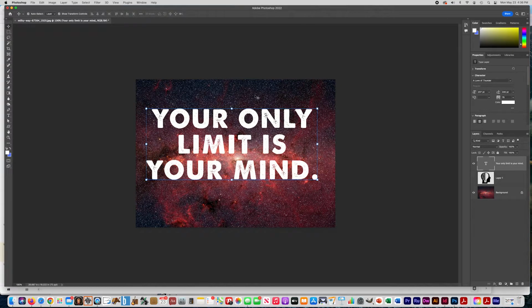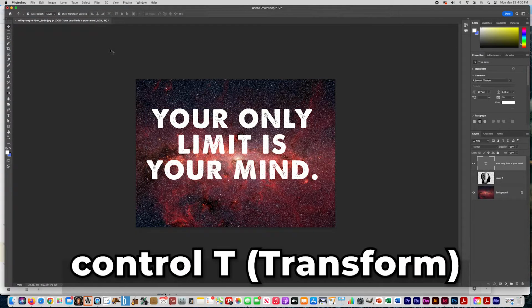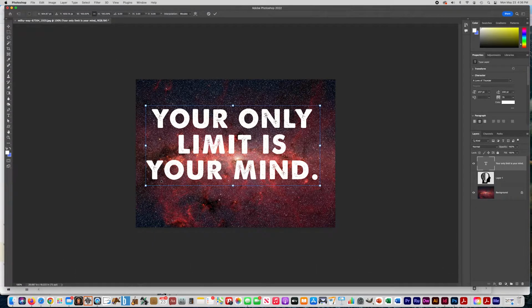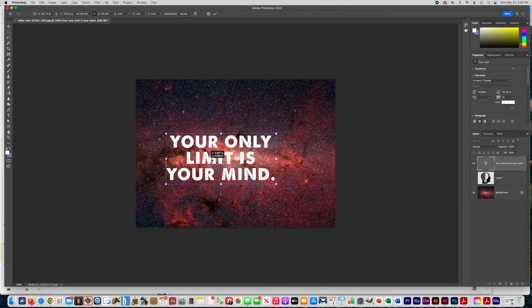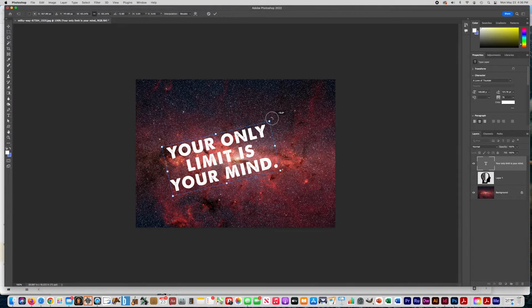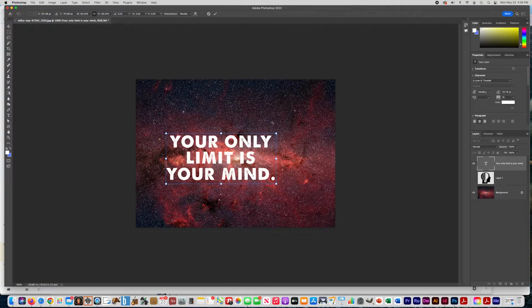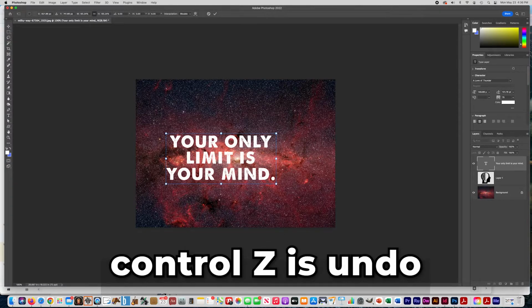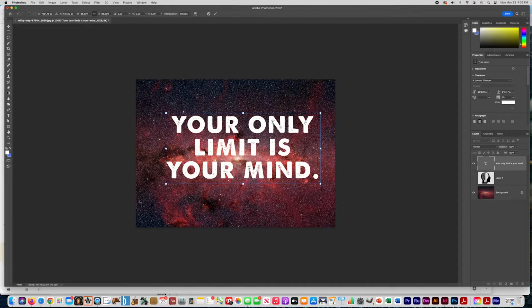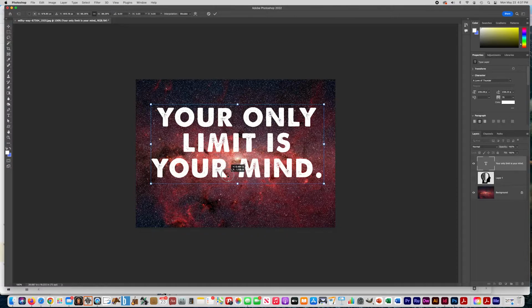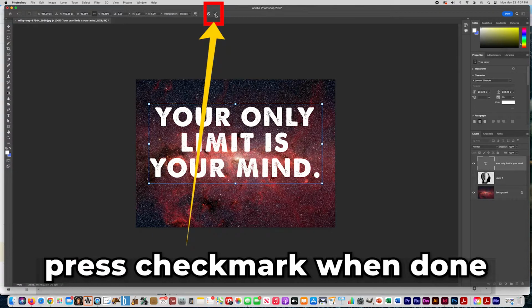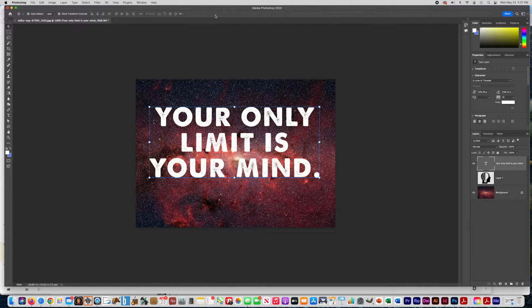The other type of editing you can do is called transform. To do that, you press Control T. That gives you this box around it again. Now you can make things smaller or bigger. You can move it. You can go out to the corner and rotate it, anything you want. If you want to undo something, Control Z is undo. So I'm going to use Control T to make this about that size. Once I get it where I want, again, I'm going to press the check mark to get out of that editing mode.